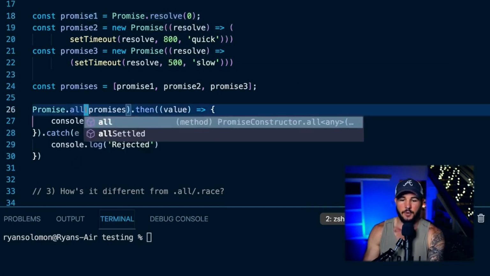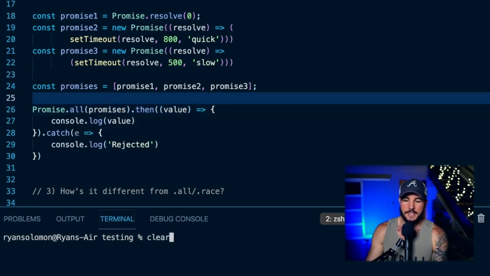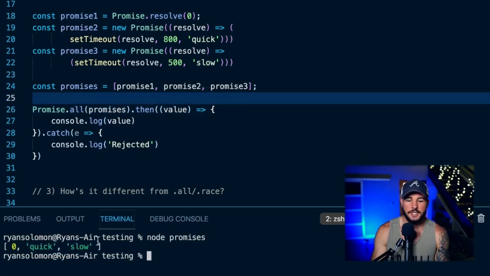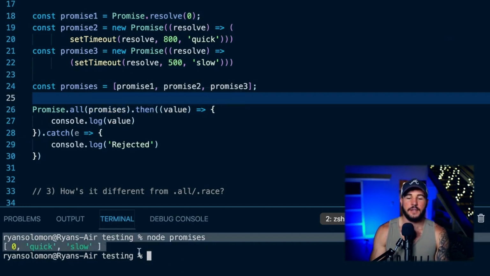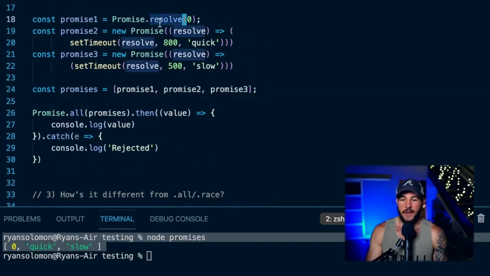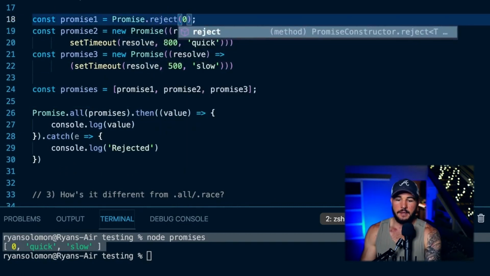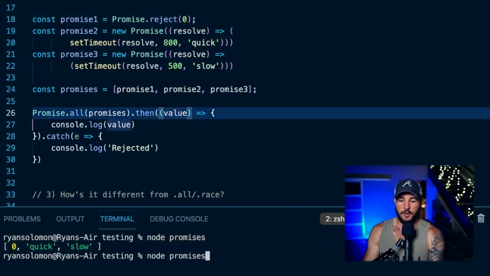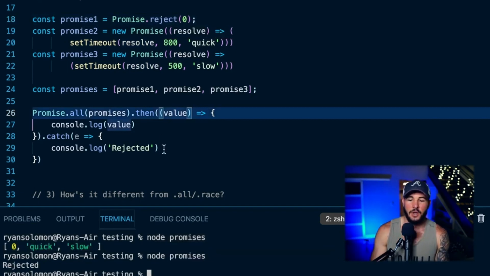And if I change this to Promise.all, what you're going to see is that we actually get an array of all of the fulfilled values. So it doesn't short circuit and just return one value. Now, Promise.allSettled is very similar to Promise.all. It returns an array, but it's going to return an array of all of the settled promises, regardless of whether they reject or they fulfill. So in my example here, if I reject this promise and I run my code, you're going to see that I console logged rejected.